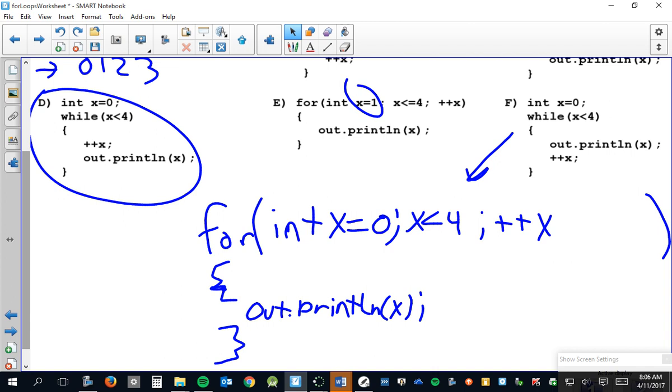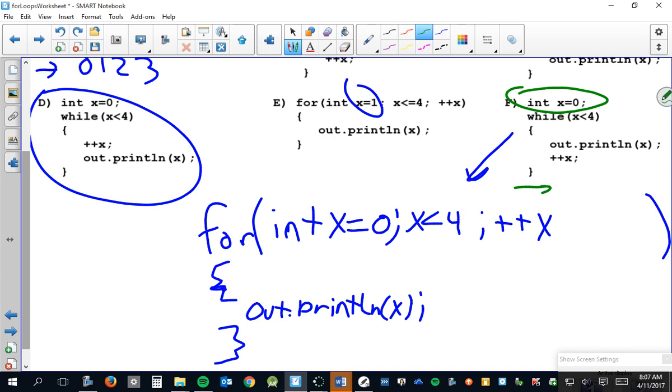Now, one last question. Those with F and what you wrote work exactly the same way, same output. There's one subtle difference in this. What's the difference? Where the variable x was created. In the while loop, you don't have a choice. You create the variable before you start the loop. So, because x is created before the loop here, you can come down here and print x.